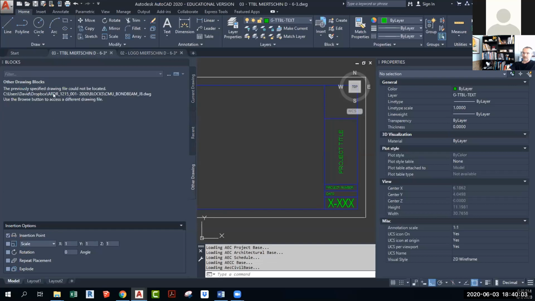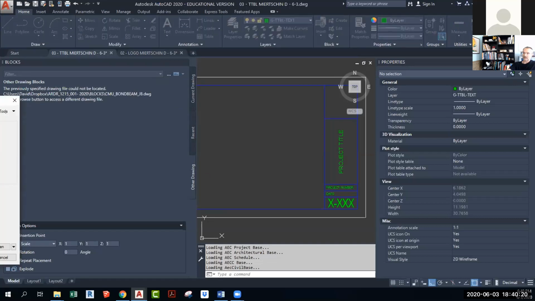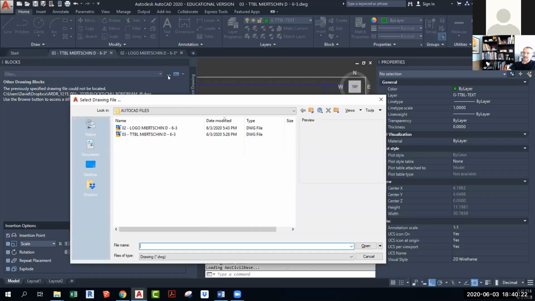This says a previously specified file could not be located, and it's looking for something that it can't find anymore. So Autodesk has all these ways to find things. And then this is the old method, where it would kick you over and say, find me a drawing somewhere on the file server. When I click those 3 little dots, it pulls up Windows Explorer. This is the normal way that I would have come to this place.